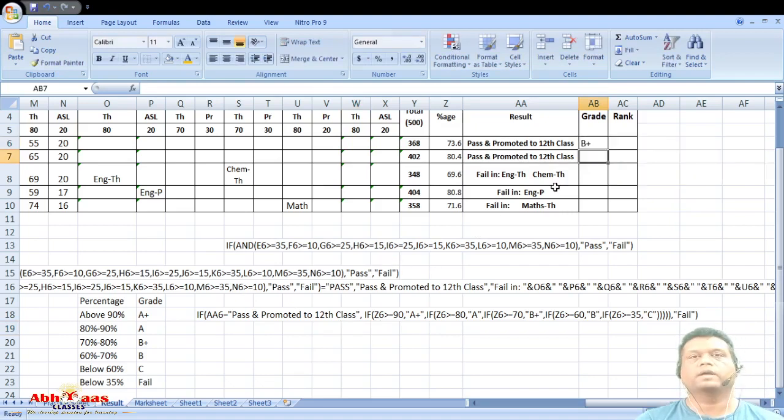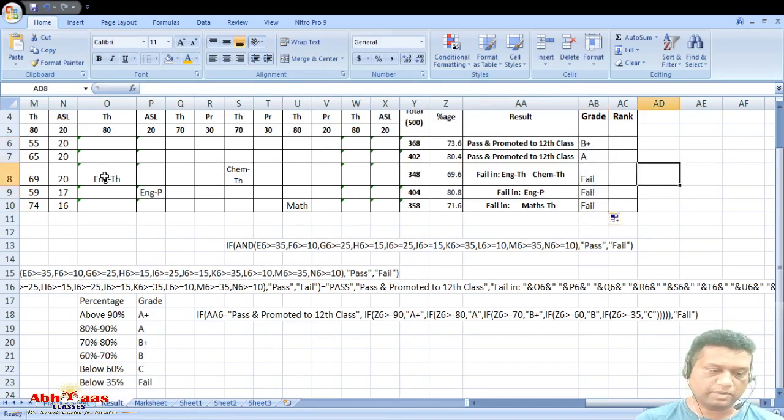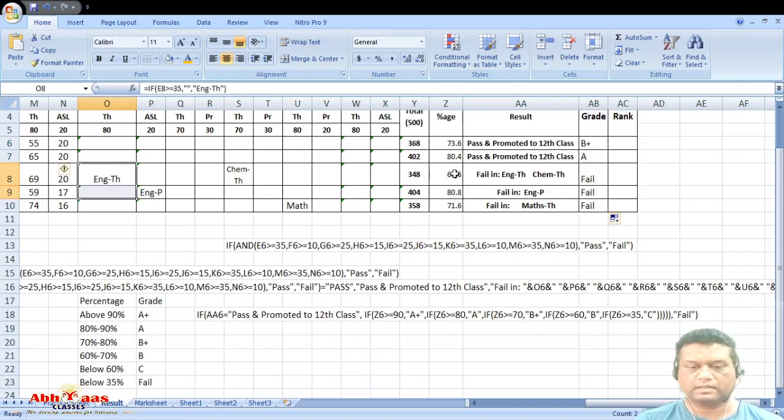See, we are getting B plus. Just drag this down and see, these three people failed in these subjects, so we are getting fail. Grade is fail. And grade is B plus and A.